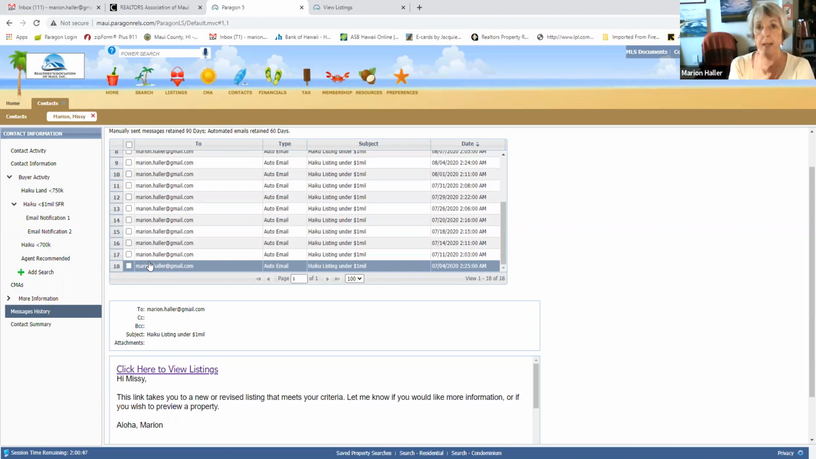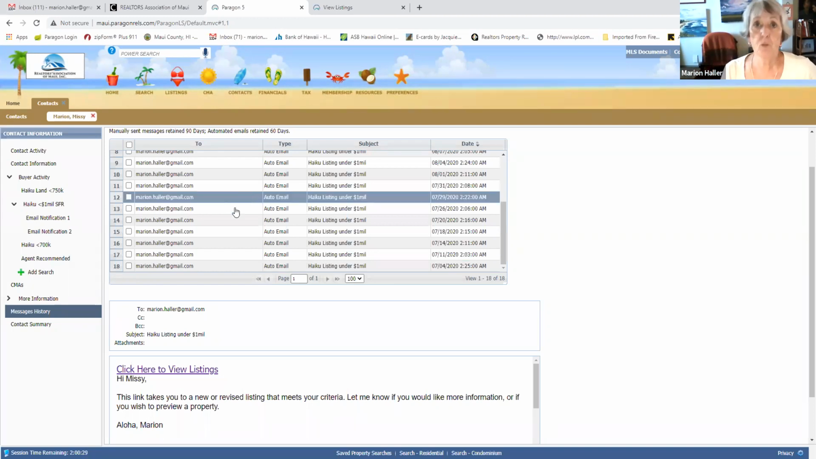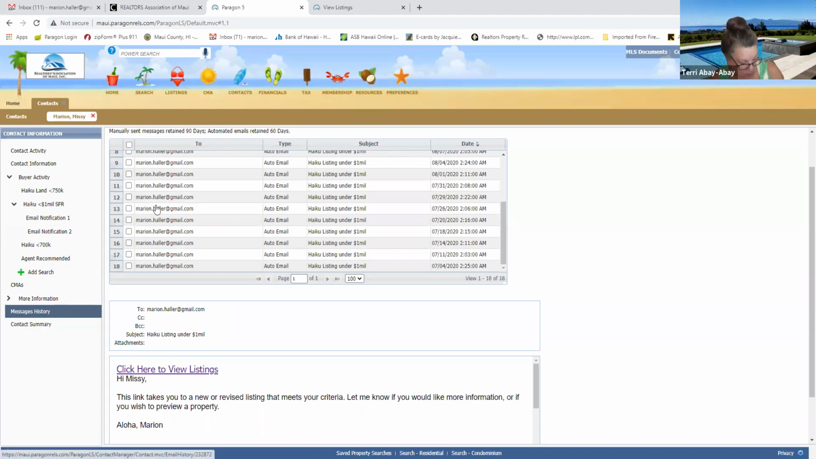Now, let's be very clear. Paragon will not keep an email if you haven't entered the name into your contacts. But whether you send them a custom email, just one off, or auto notifications, this system will remember and hold all the emails that you sent them if they've got a contact to save it under. It's pretty cool. Okay?